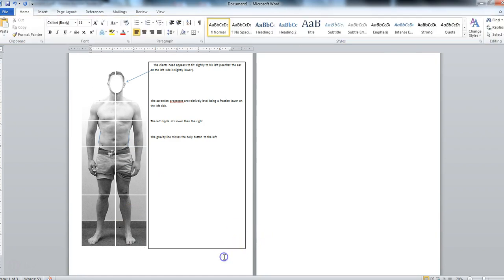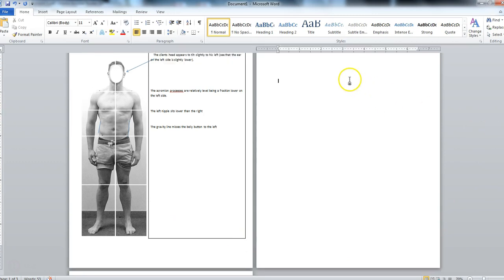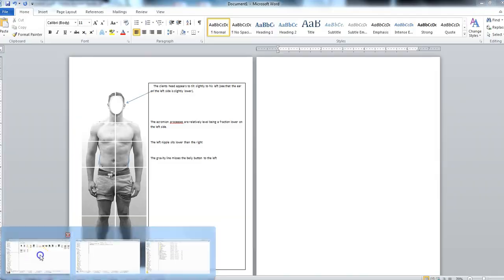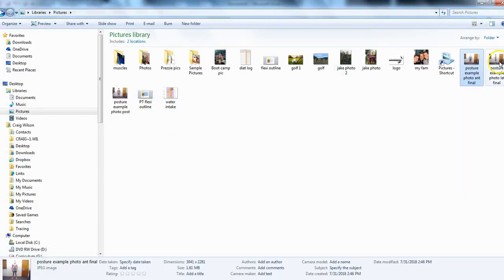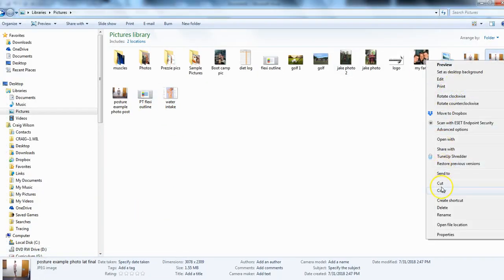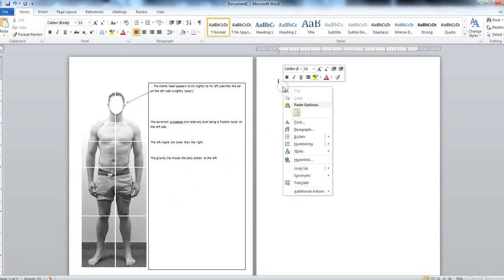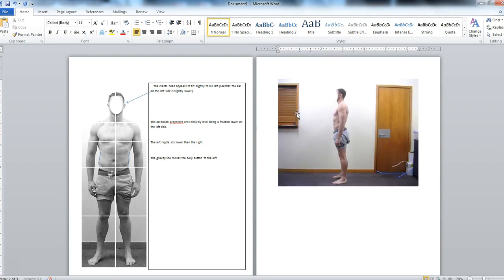Alright, so that'll be the anterior. You can move on to the next page, obviously, and we're just going to grab another photo and show you a couple of things around the lateral photo next. So I'm going to go in and grab my lateral photo, copy that, and put it in the same manner in here. So you just watch the process here again just to get the hang of it.